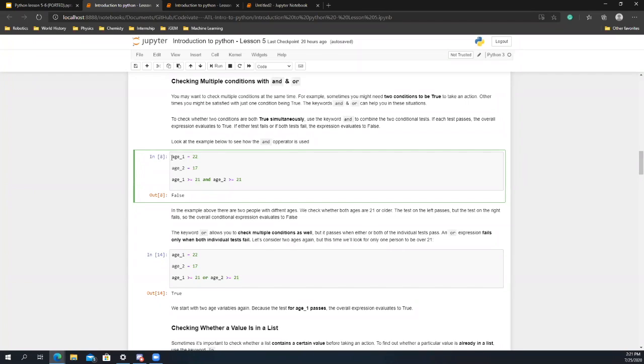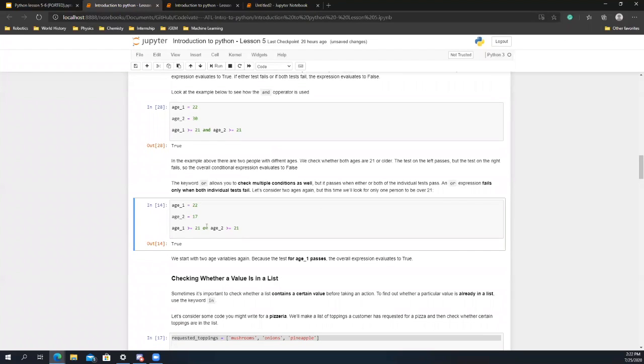Over here, if we read the statement, 22, which is the age of person 1, is greater than or equal to 21. So that's true. And age 2, which is 17: 17 is greater than or equal to 21, which is false. Since it's the and operator, both sides have to be true. And since only one side is true, that means it's false overall. But if both sides were greater than 21, it would come out as true. So with the and operator, both conditions have to be true for the overall expression to be true. If one were to be false, the overall thing will be false.